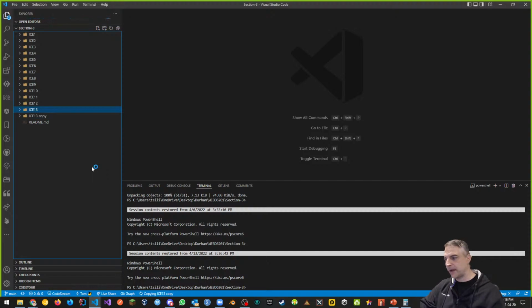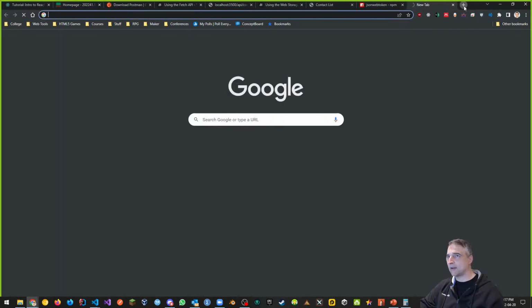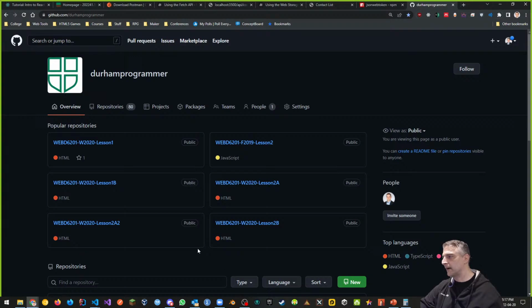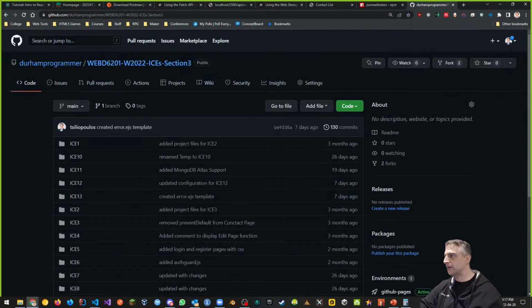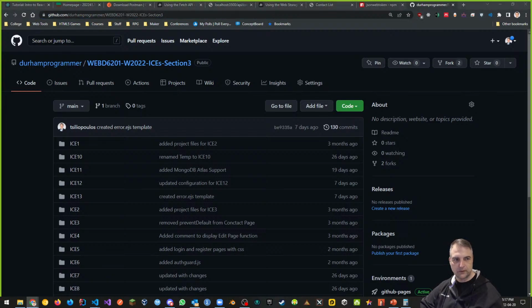Again, if you're coming back from being away, you can always go online and grab our examples from github.com/Durham Programmer. We're starting off with section 3's ICEs, right? So that's the one you want. You want to go in there and download that one, because that's the one we're going to be working with. Okay, that's the one.